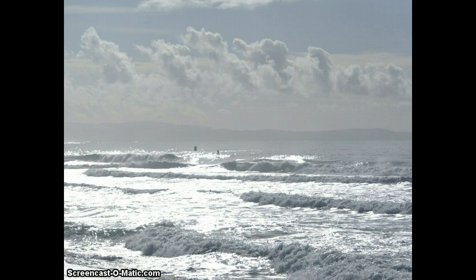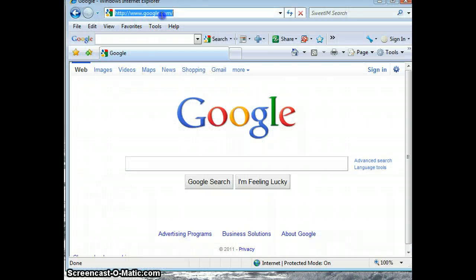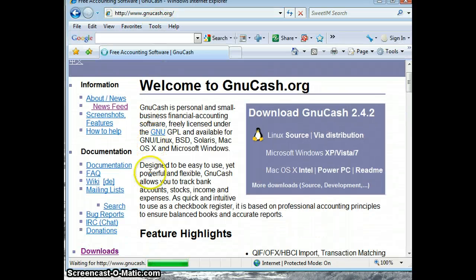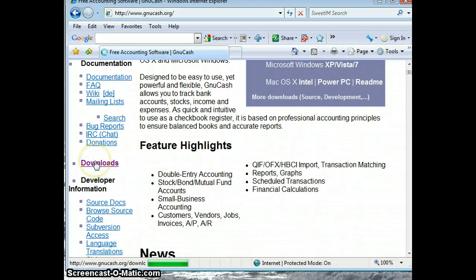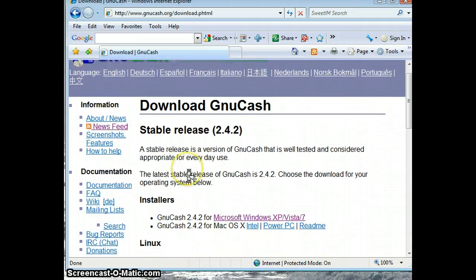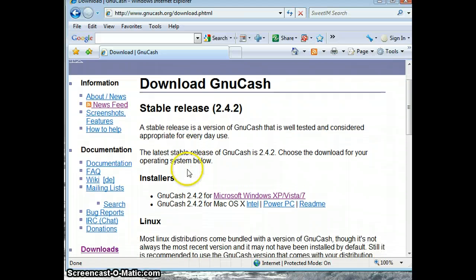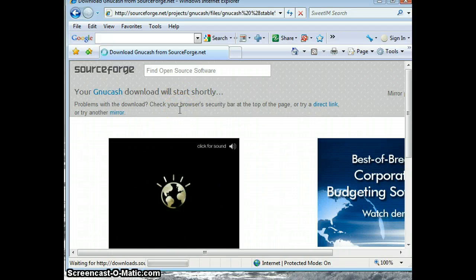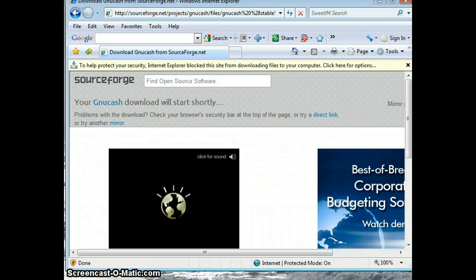We can download this program by going to www.gnucache.org. And from here we are going to go on the left pane and click on downloads. You want to select the appropriate version for your Windows operating system. I'm going to be selecting the Microsoft Windows XP Vista 7 option, and this will take me to the SourceForge website, and from here my download will start shortly.